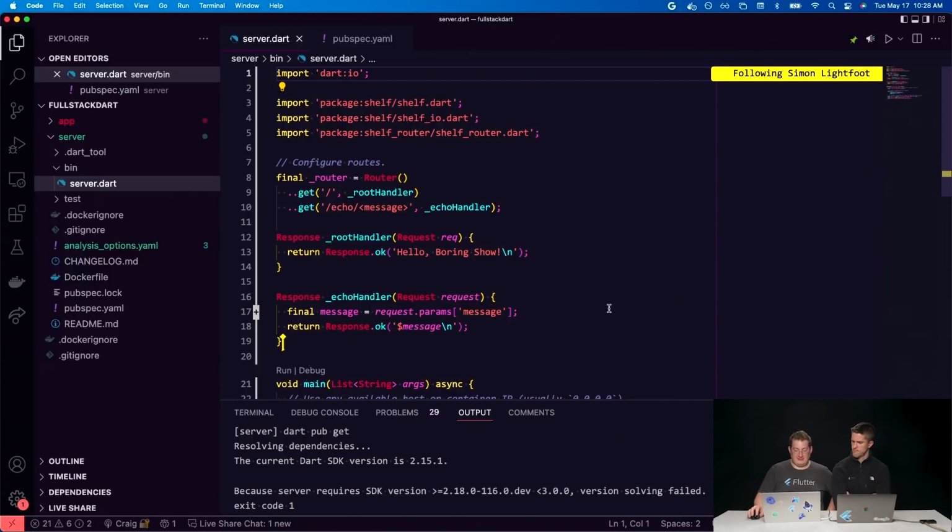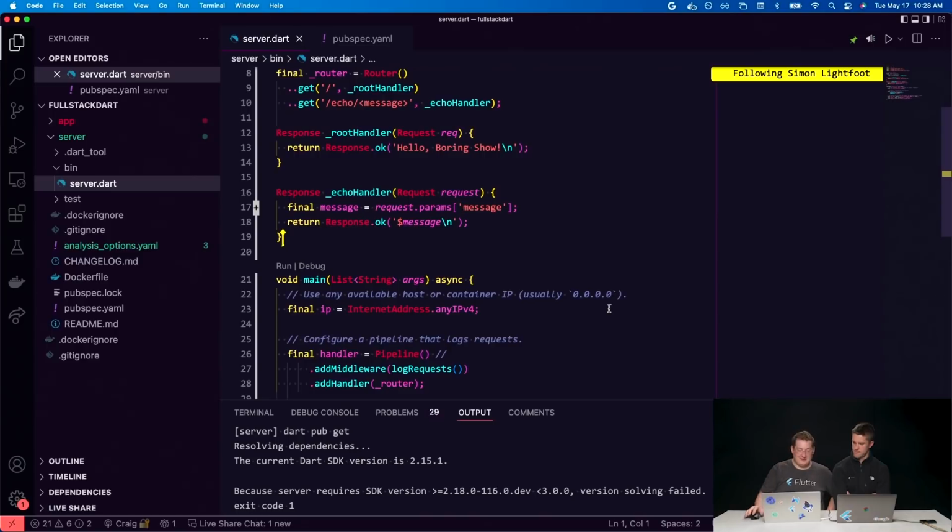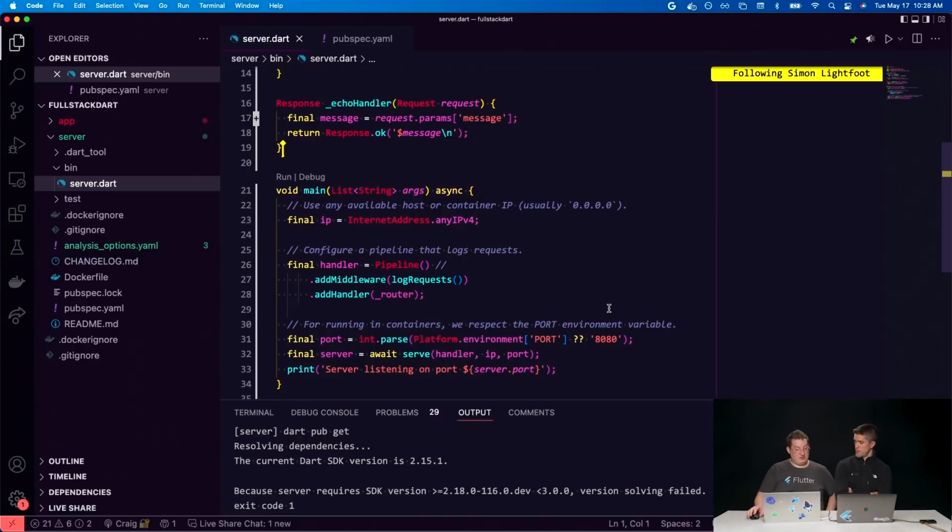But it's good for an example. Make sure it's going back and forth and working. So I think that's actually ready to deploy. Should we build and deploy?